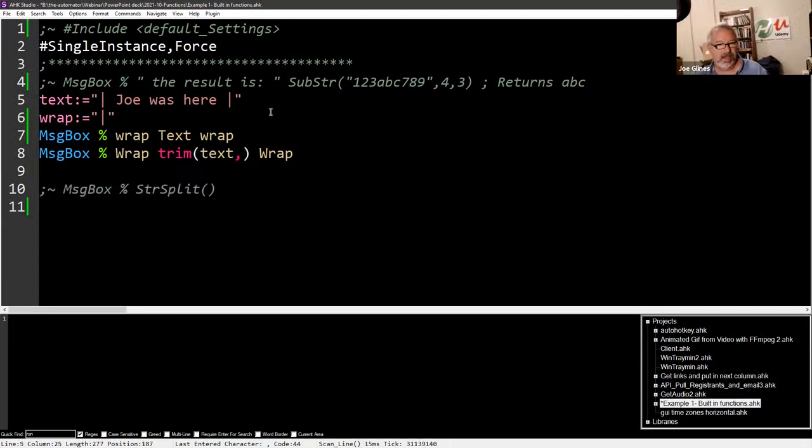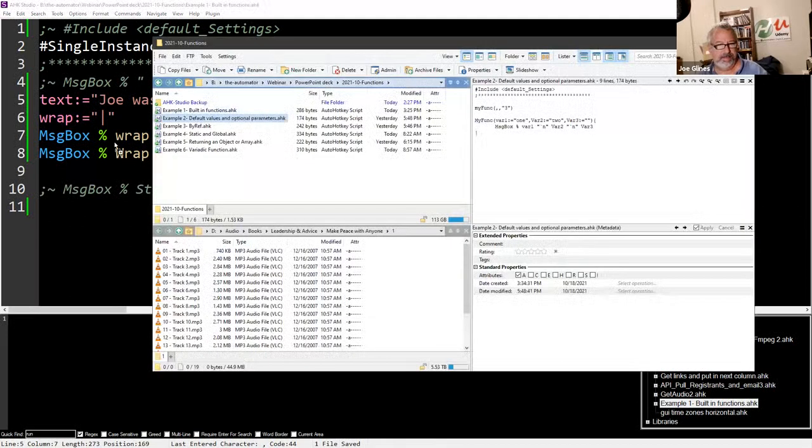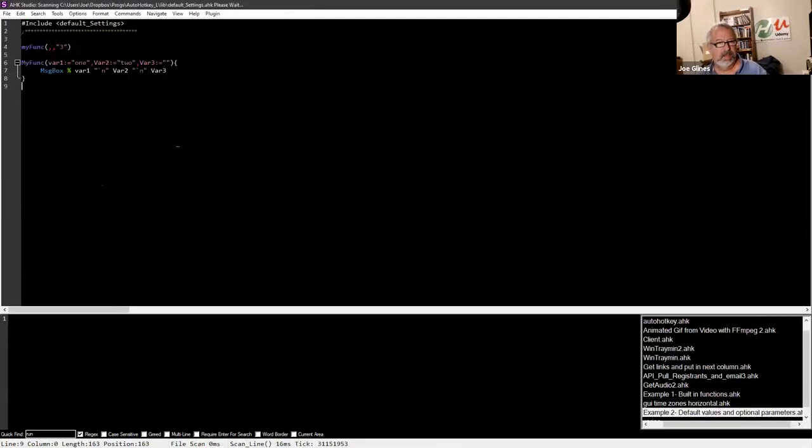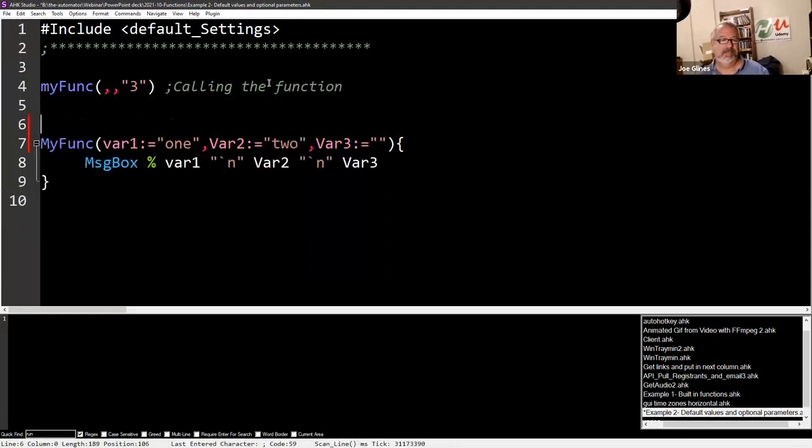So I'm going to go ahead and undo those two, save, and let me go grab my other example two. So here, now we're getting into using custom functions, right? Custom functions we build. And I should have put this in the deck. Here I'm calling the function, and this is where, actually, you know what? Let's put this up here.